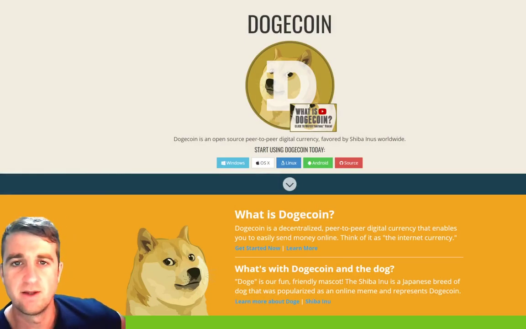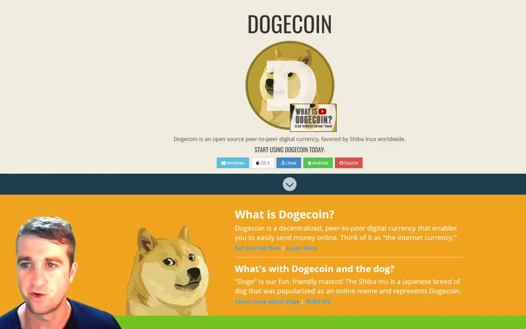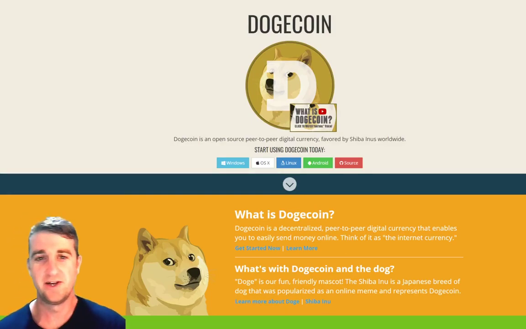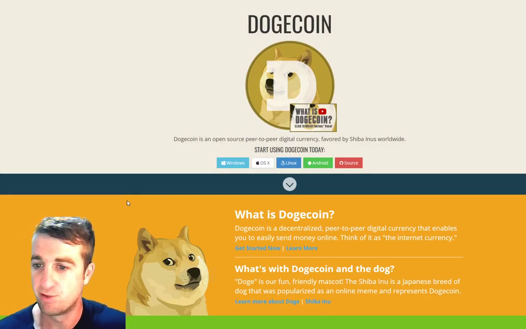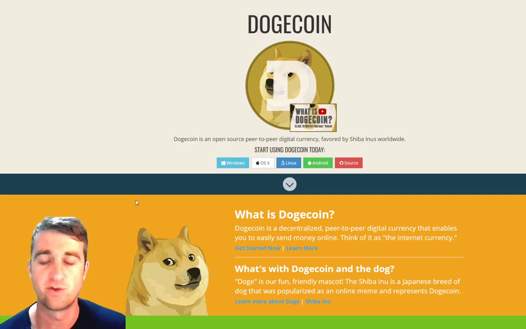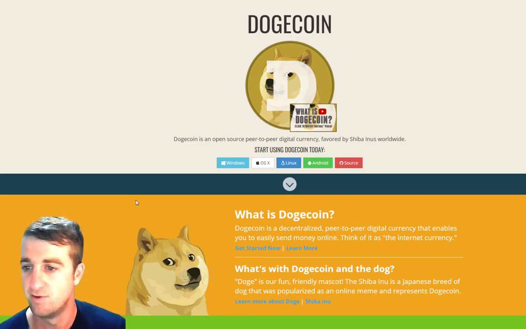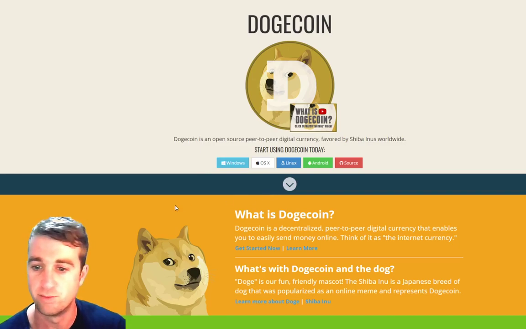So let's get cracking. Let's have a look at the main page of the Dogecoin website, and it is quite a basic peer-to-peer project here. So Dogecoin is an open source peer-to-peer digital currency favored by Shiba Inus worldwide. It does say you can start using Dogecoin today on whichever operating system you prefer.